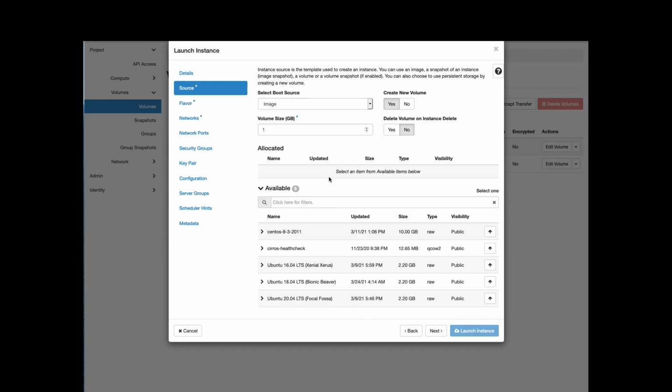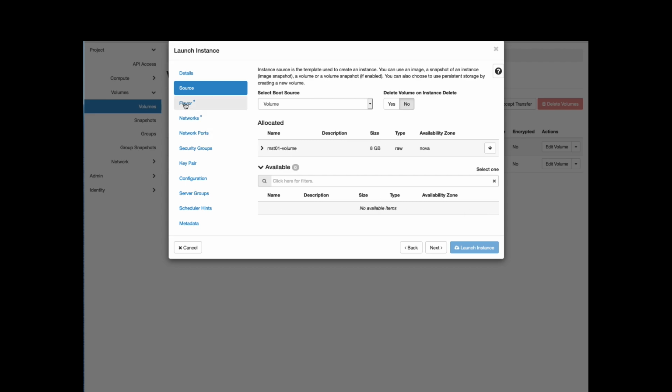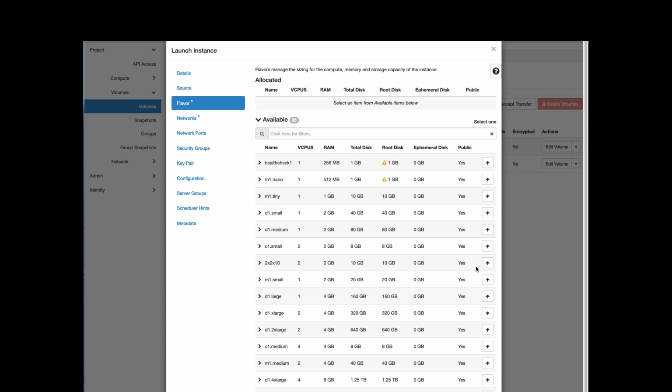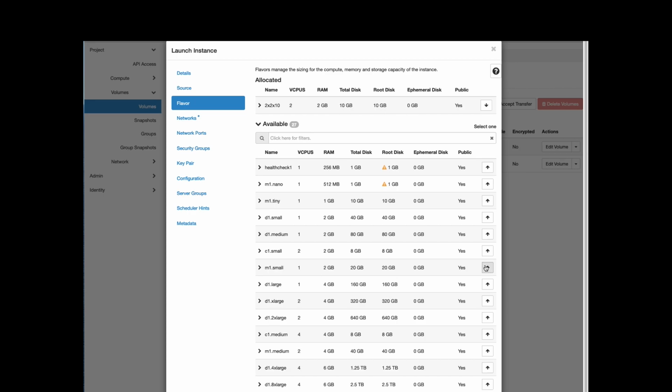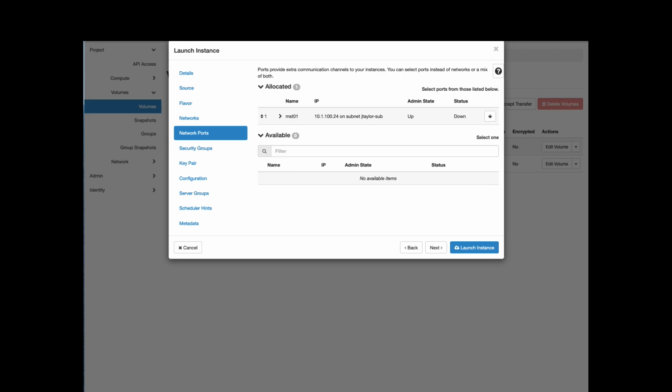Make sure that the Select Boot Source drop-down is set to Volume and click the up arrow to the right of the volume name. Click Flavor. Select which flavor to use, then click Network Ports. Click the up arrow or arrows next to the port or ports you created in Step 5. Click Launch Instance.